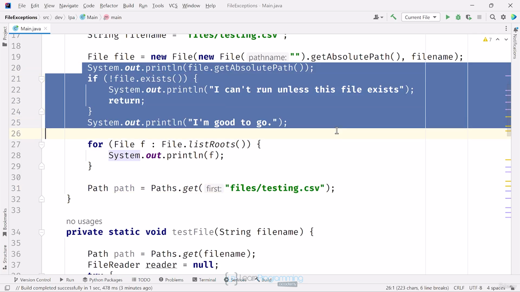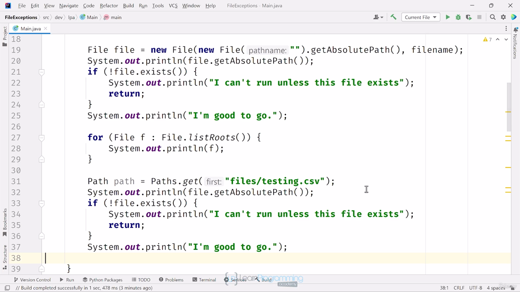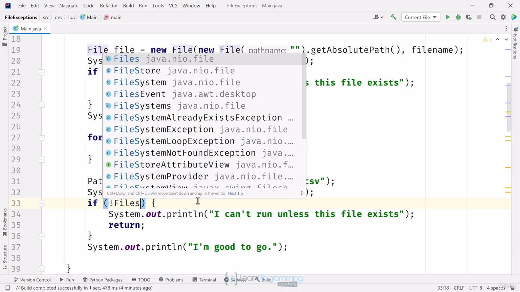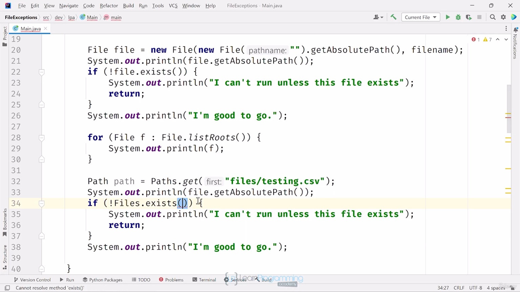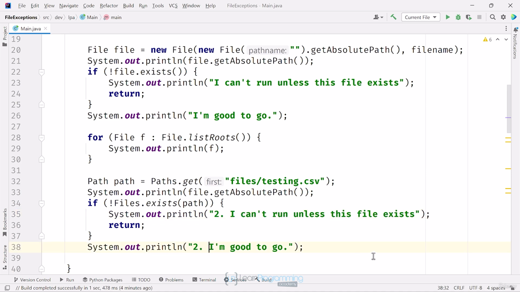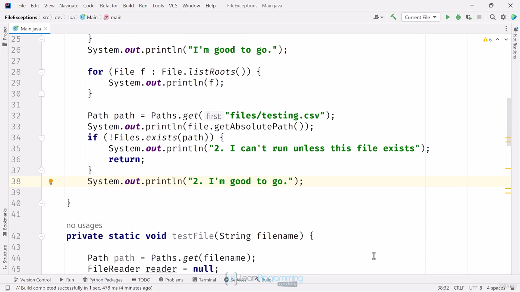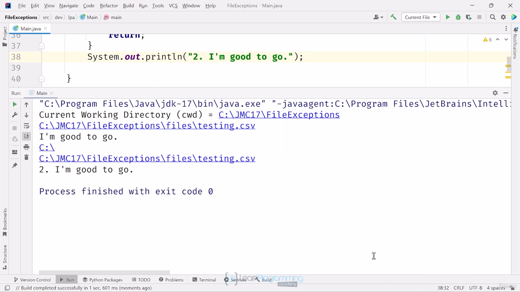I'm going to copy lines 20 to 25 and paste that at the end of this method. Once I paste that, I'll change File to Files in the if expression, effectively changing to a static call of the exists method, passing path to that method. I'll also just put 2 at the start of each output statement so I can tell these are from this code. Let's review what we get by running this. You'll see it found the file as it had when I just used my File instance.